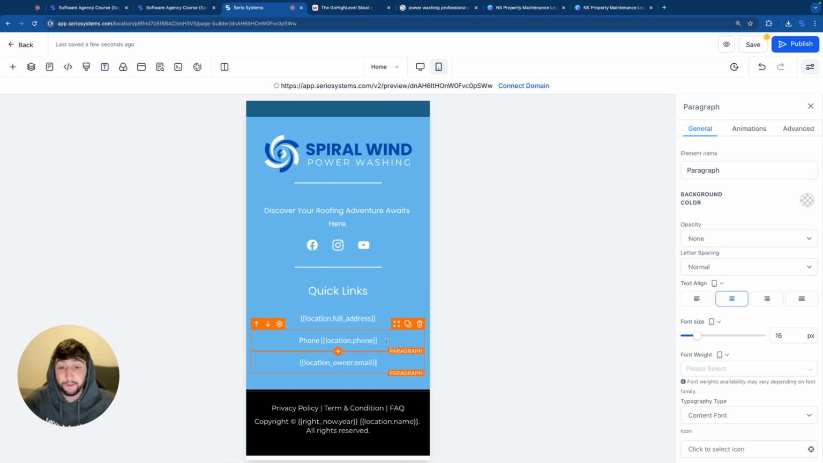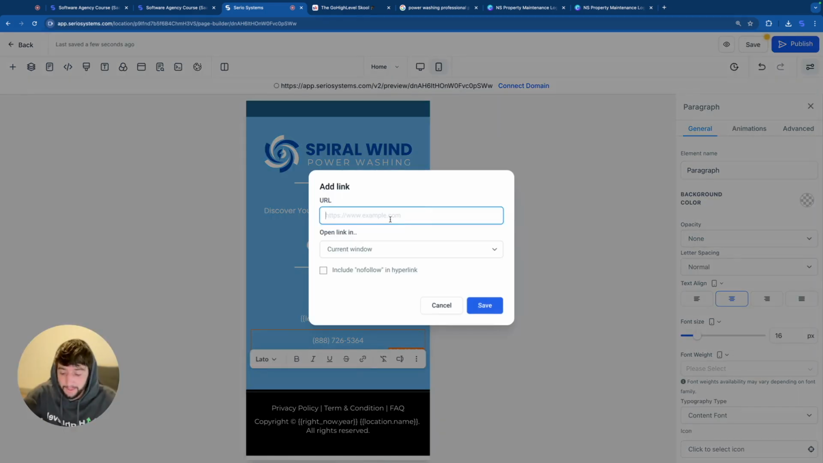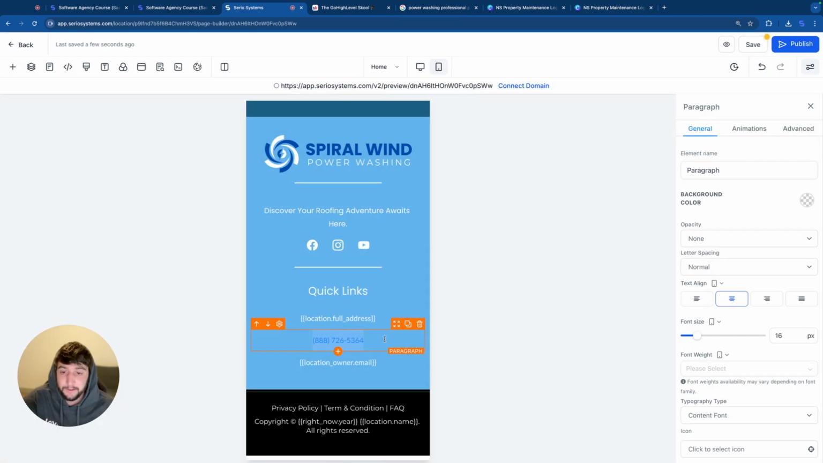But let me show you a really cool trick on how to hyperlink a telephone number and an email. So I'm going to delete the entire thing and I'm going to type in a random phone number here. So there we go, random phone number. I'm going to highlight the phone number itself. I'm going to copy it and I'm going to click this little link right here. And then I'm going to type in TEL colon and then paste it. I'm also going to get rid of the parentheses and just put a dash right there. And this should work perfectly. And I'm going to keep it under the current window. And then I'm going to click save. And check this out. It becomes a clickable link that when you click on it, it will go straight to a phone call. Pretty cool.